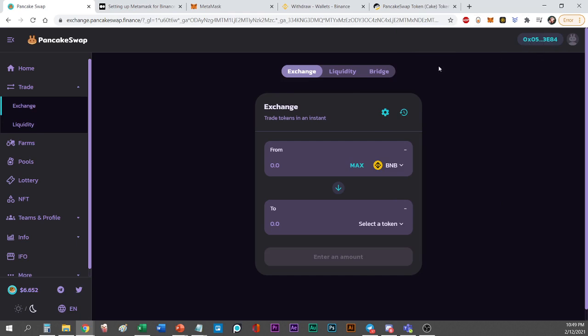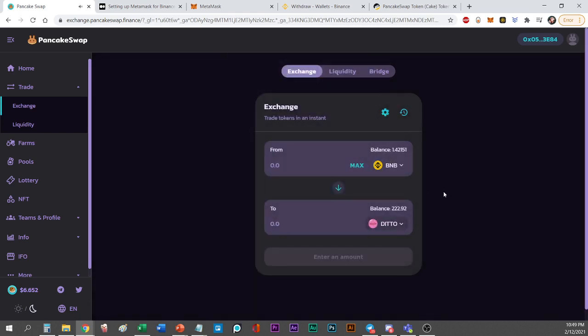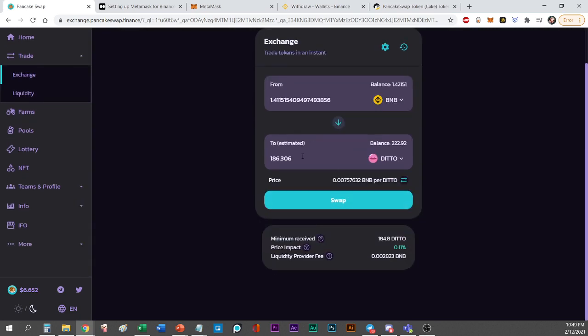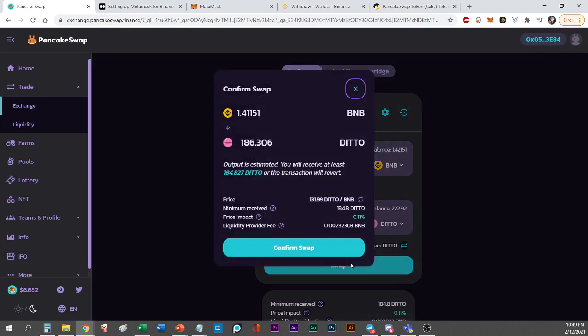Okay, and it works. So let's say, for example, we want to swap for, I don't know, Ditto coin. It has a little nice sound effect. So you can go ahead and put max, right? It will give you an estimate, and you will see down here liquidity provider fee. That's how much you will pay the liquidity provider for doing this swap. And I'll again explain what that means. So now let's click swap.